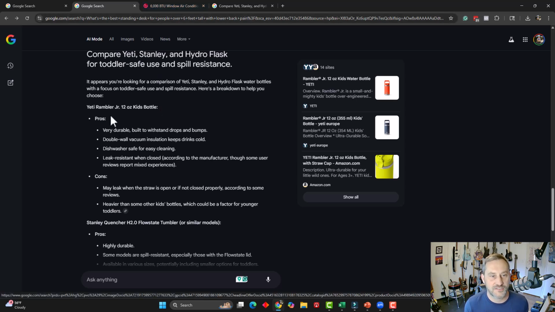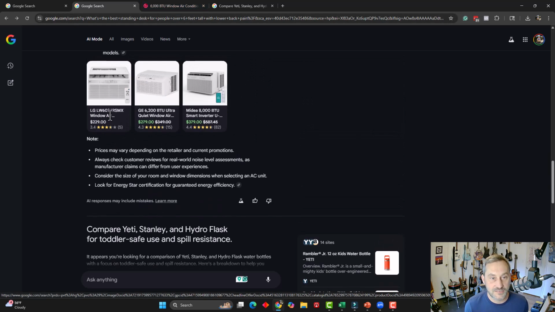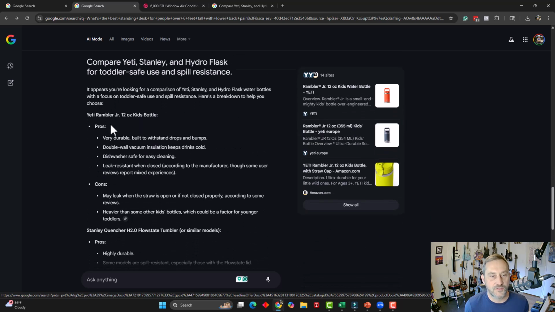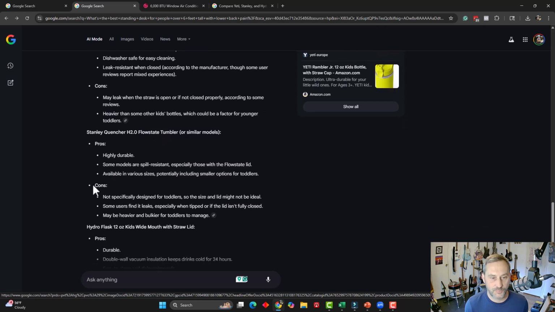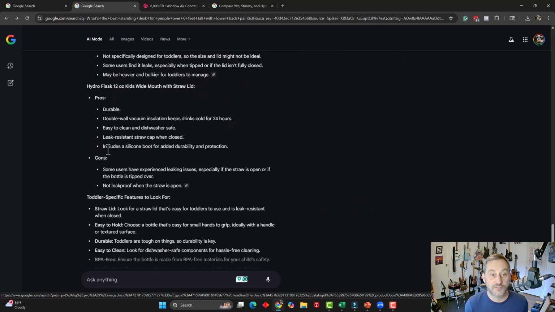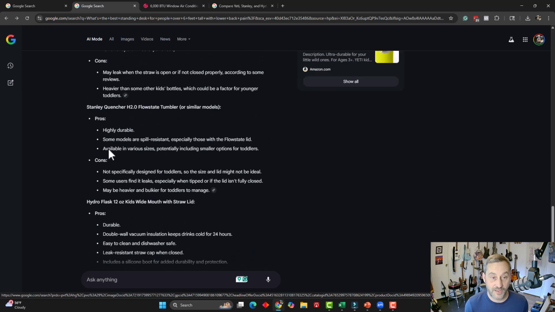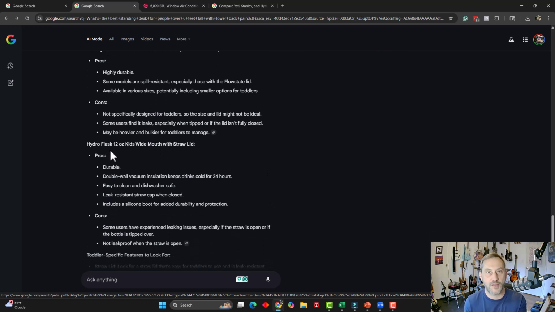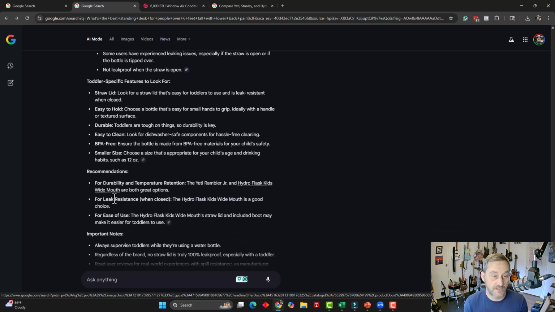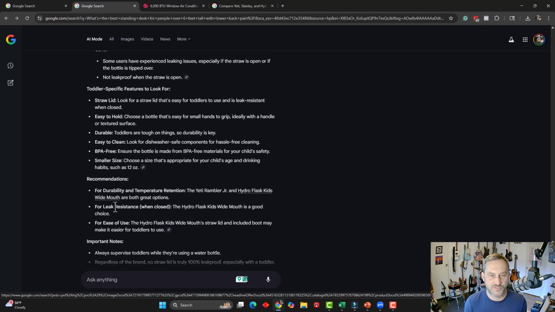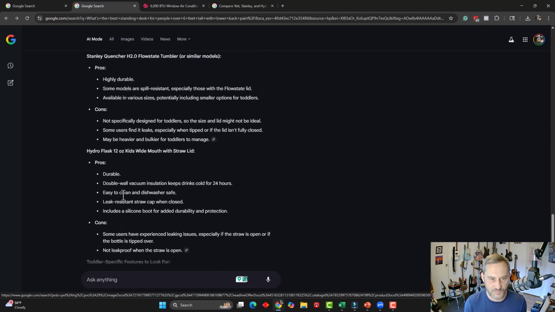So all right, it's going to give you the kids version. Oh, this is pretty cool. It's giving the kids version of each bottle, the pros, the cons. Stanley Quencher, the one for kids, highly durable, pros and cons. So I love having the pros and cons laid out right in front of you. And it stayed more to the prompt at hand rather than Google kind of running with it. So toddler-specific features to look for. Here are the recommendations and important notes. So this definitely was a bit more in-depth, so that's pretty cool.